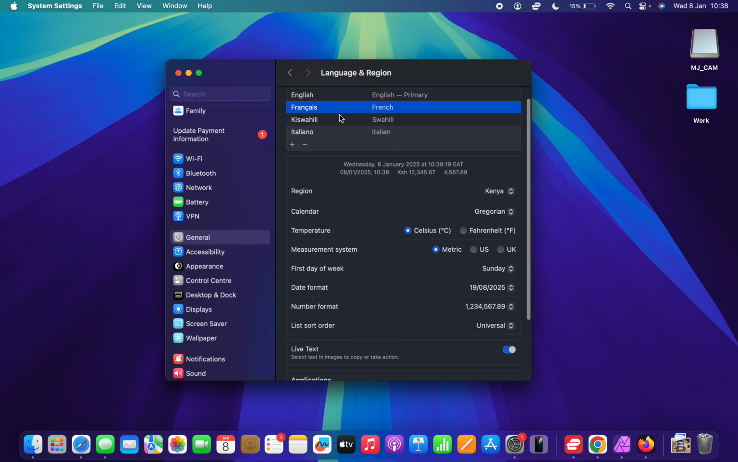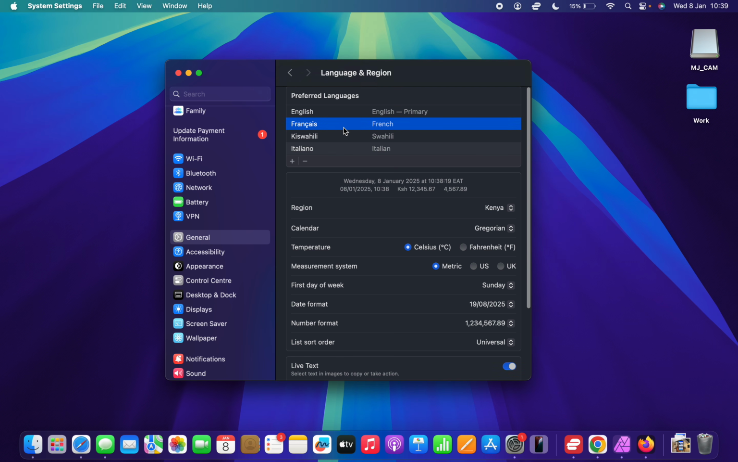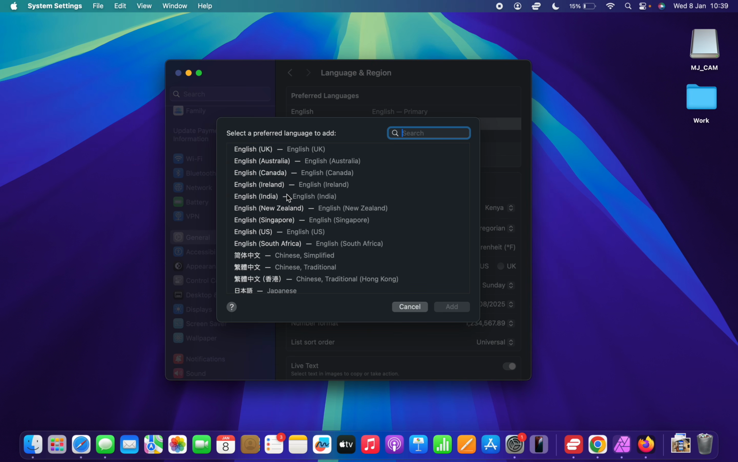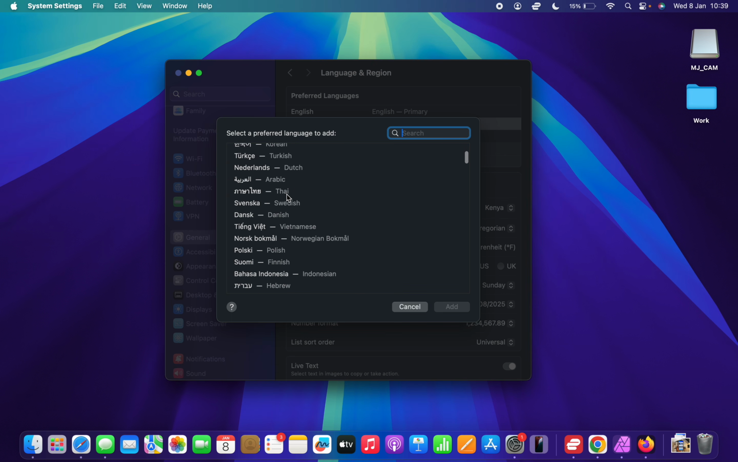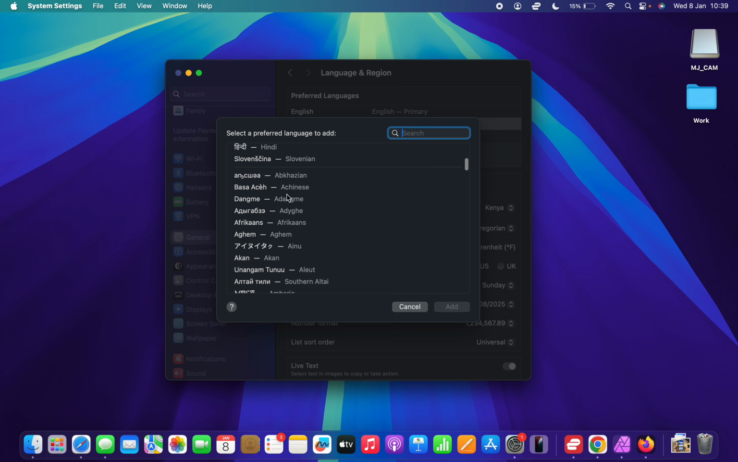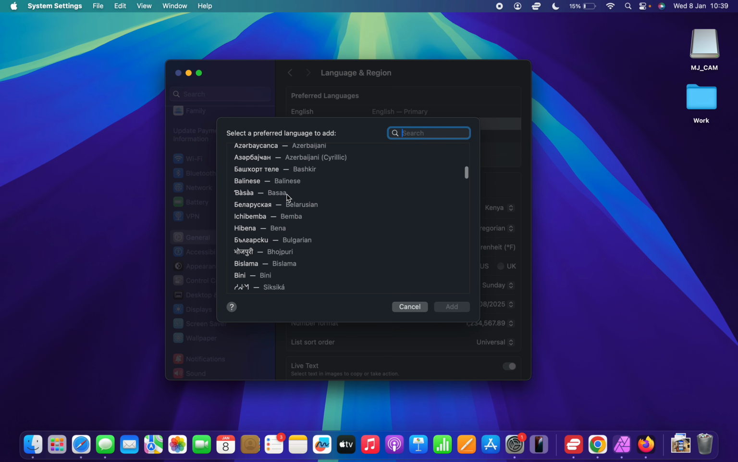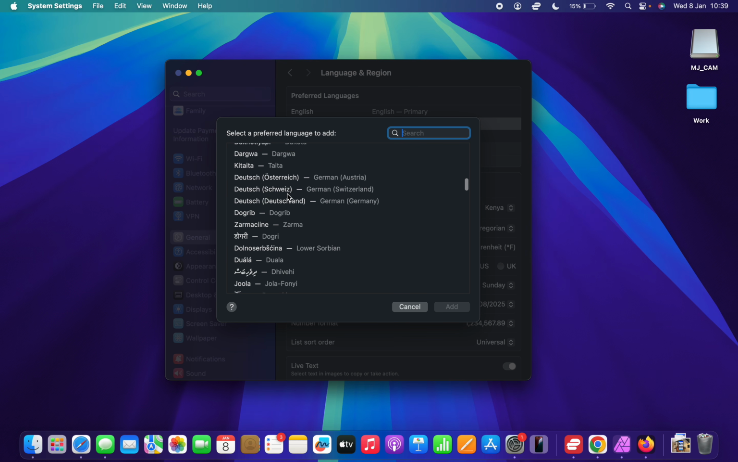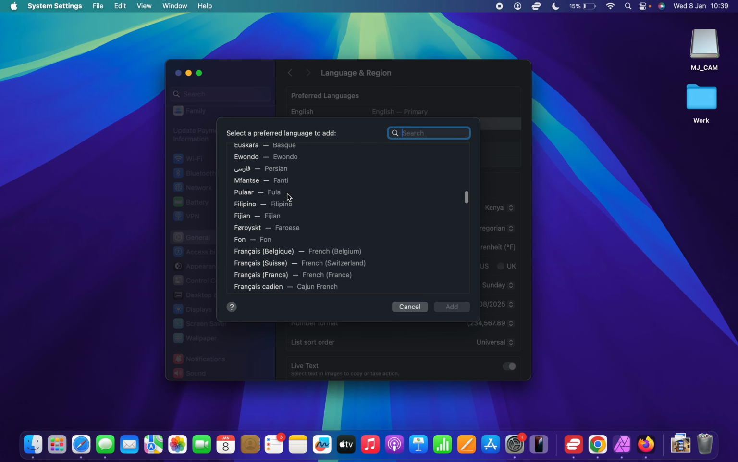So I can do the same for Kiswahili, for Italian. And if the language I want to change to is not in this list, I can add a language by clicking on this plus icon. And that allows me to add from any of these available languages that I can use on my Mac. So I can scroll, it's a long list of languages. Plenty of languages you can use on your Mac.